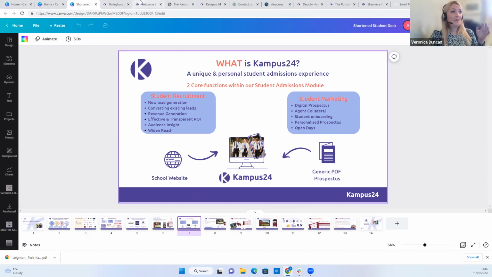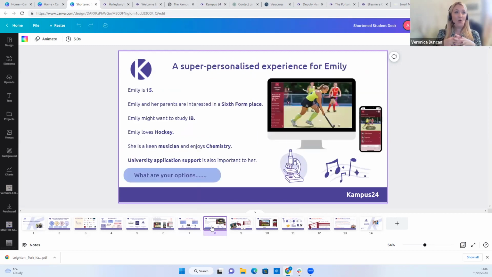So let me just show you a quick example of how this content can be personalized. So imagine you've got an inquiry from Emily. So Emily's 15, her and her parents are looking at a 6th form place. Emily might love hockey, lots of different sports, very keen musician, she loves chemistry. University application sport is also important to her. So at this point, what are your options?